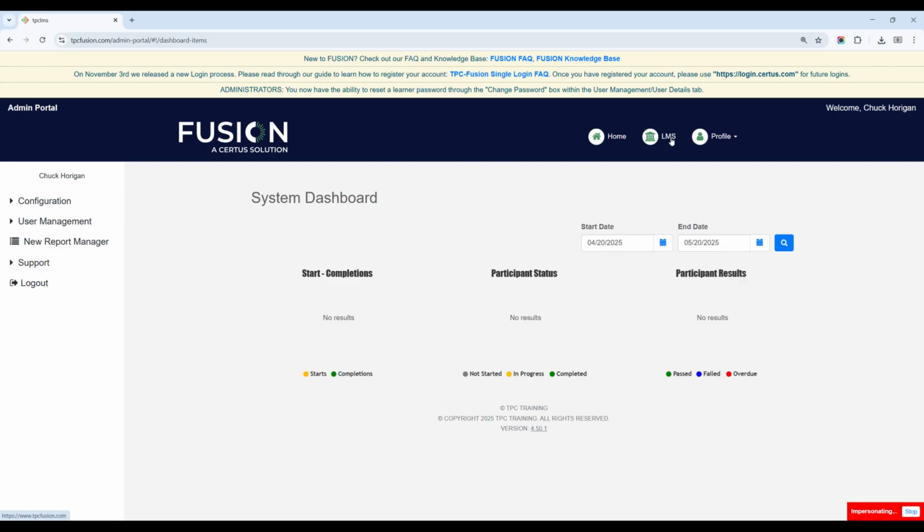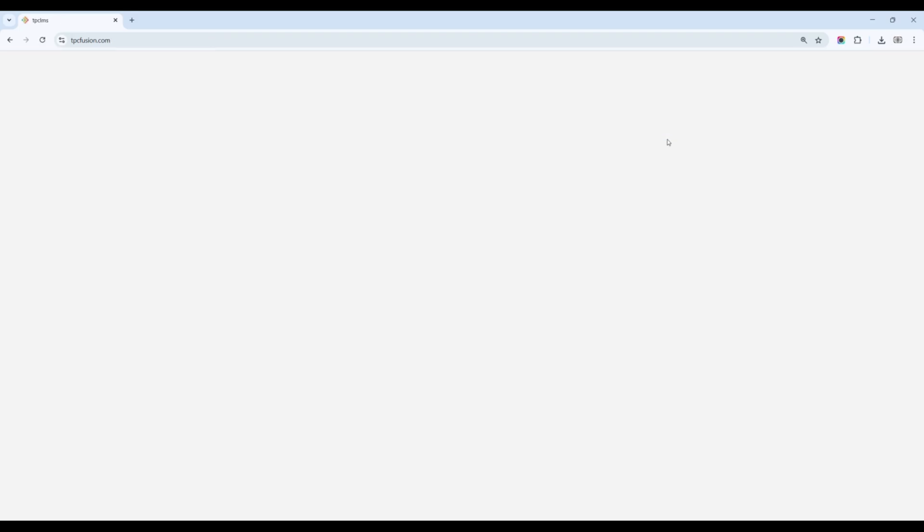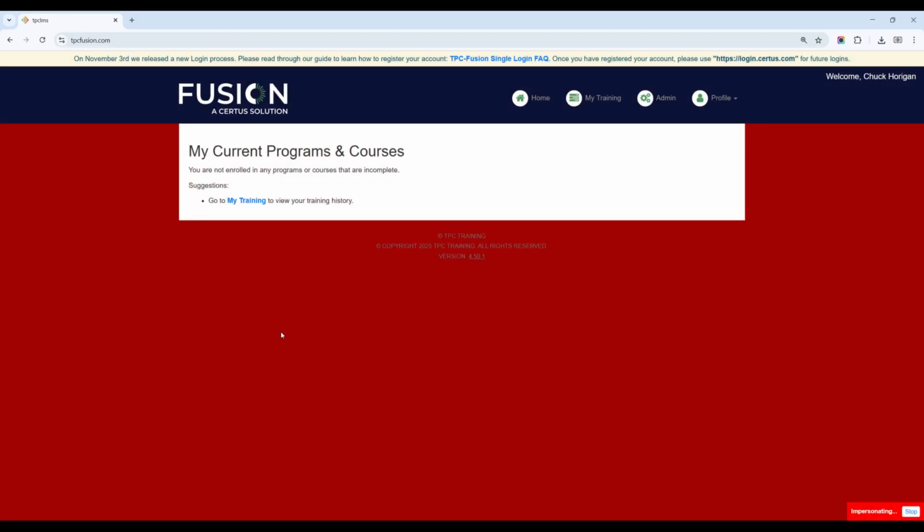Right next to that is the LMS button. The LMS button is what allows administrators to also be students. So if you have an administrator who is also going to be taking the training themselves, that LMS button is how they'll get to their training. So think of this as how you're switching from administrator mode into student mode. So if I click LMS, that's going to bring me here.